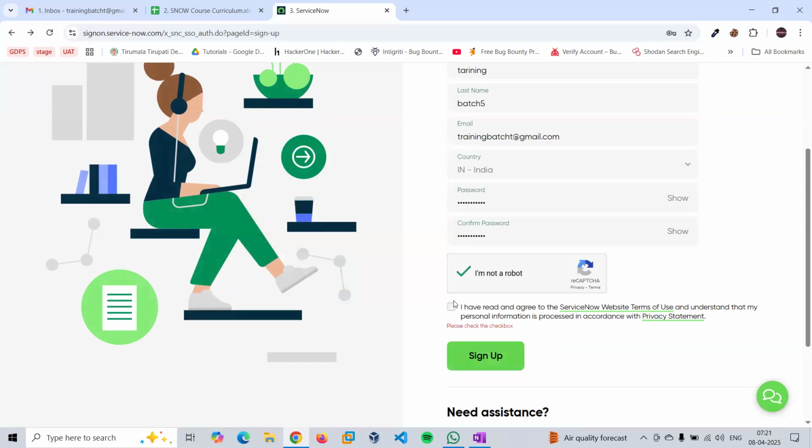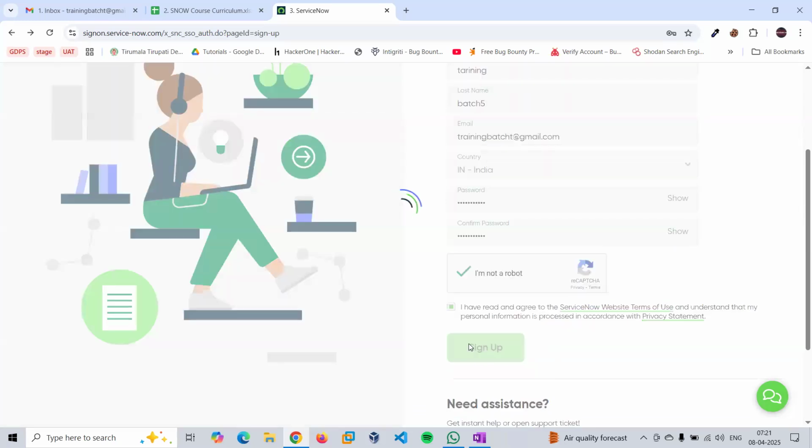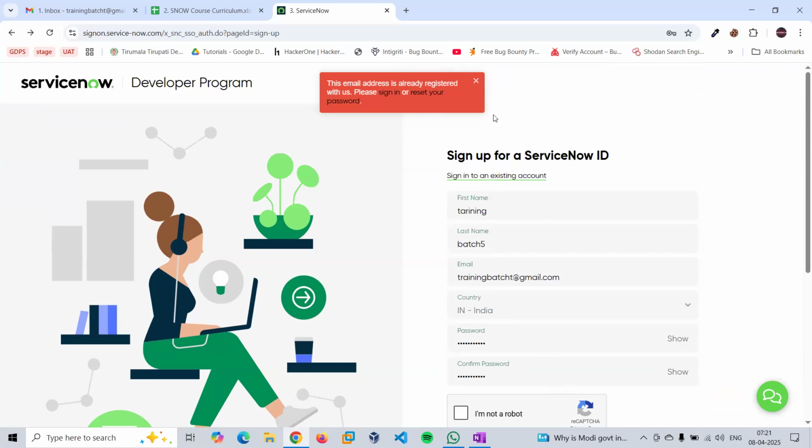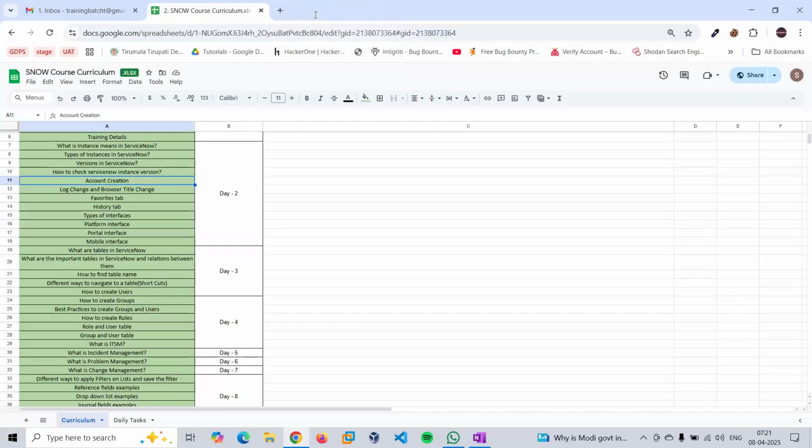Just sign up. Okay. Sign up. Already registered. Okay, it says this email ID is already registered, but you can give it a try.